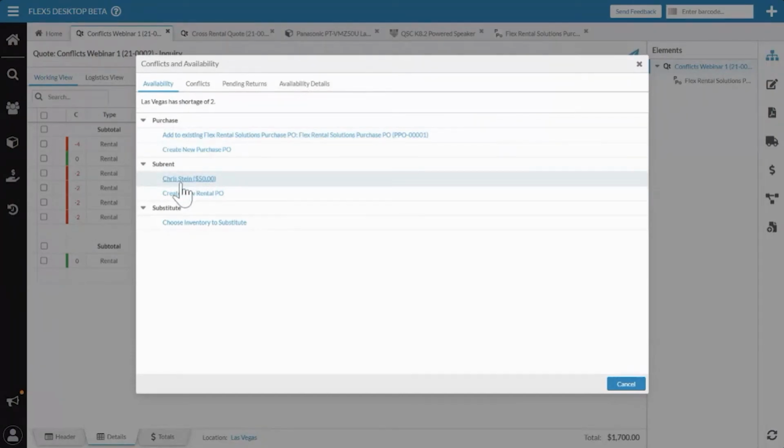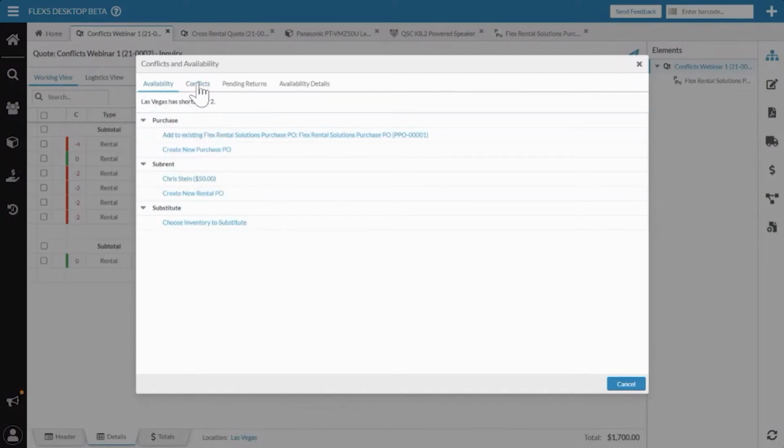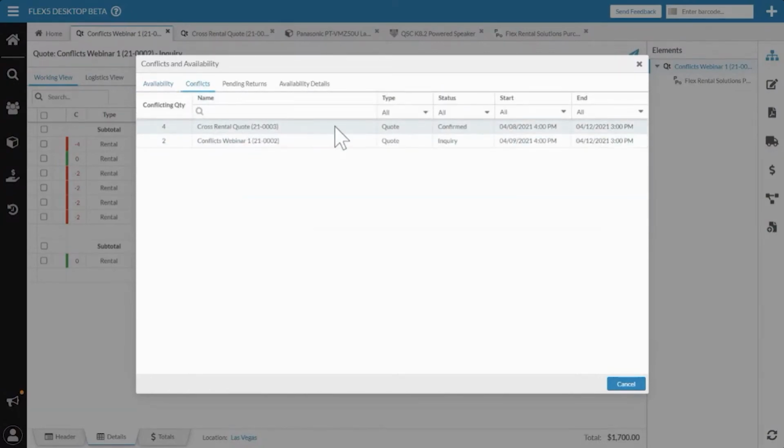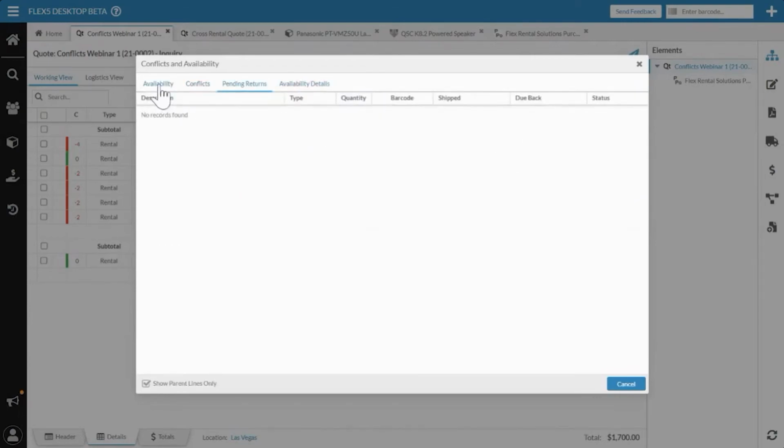Now, in here, I've got it set that I can rent it from Chris Stein, okay? And I have a price that I say I can rent that for, okay? I can look back to my conflicts to double check, oh, that other show is pulling them, and that's why I don't have any ability to transfer because it's taking all of my stock that I have in here. That's hurting my availability. I don't have any pending returns.